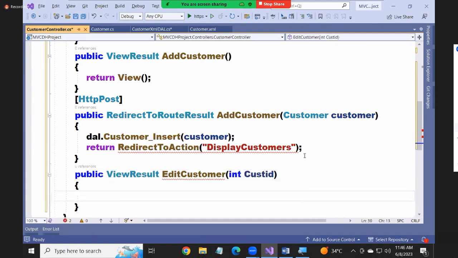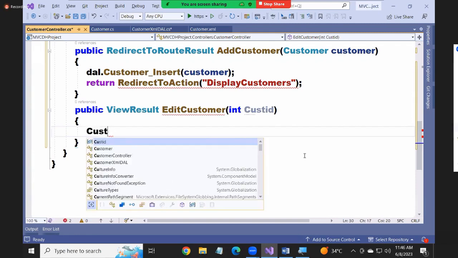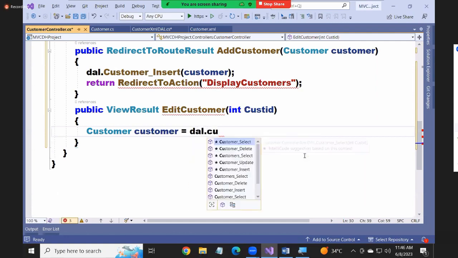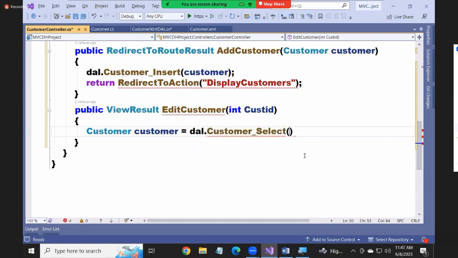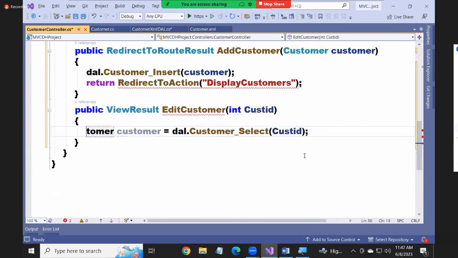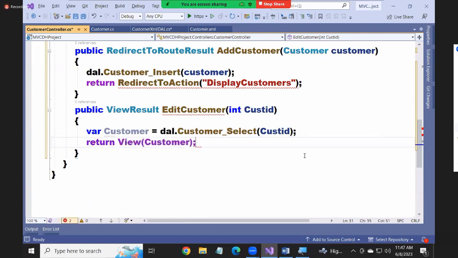What to do first? Customer is equal to dal dot customer underscore select based on customer ID. Next, return view customer. Return view customer.